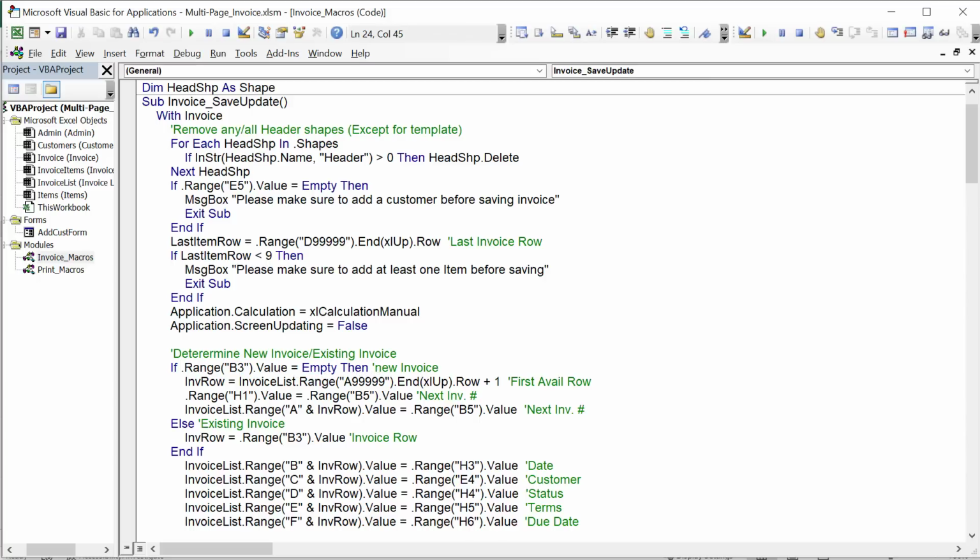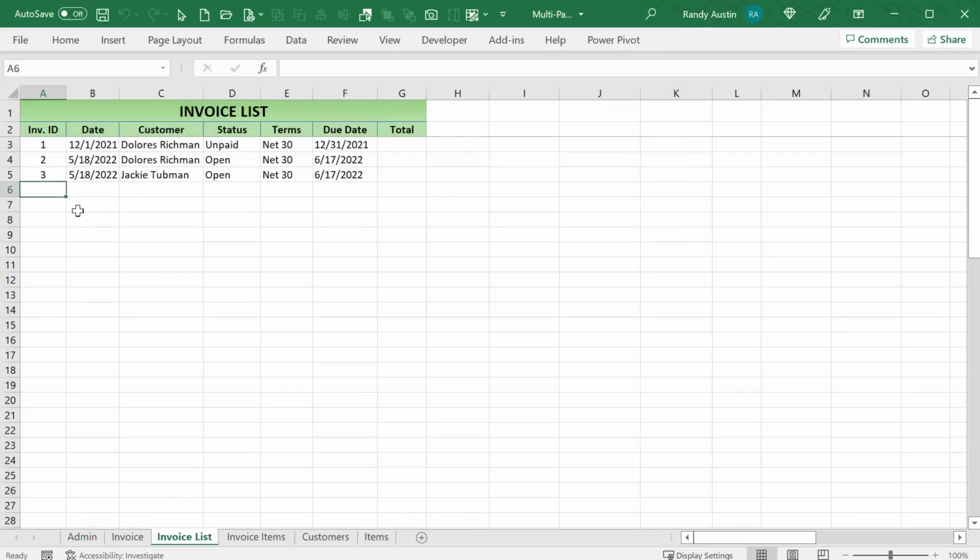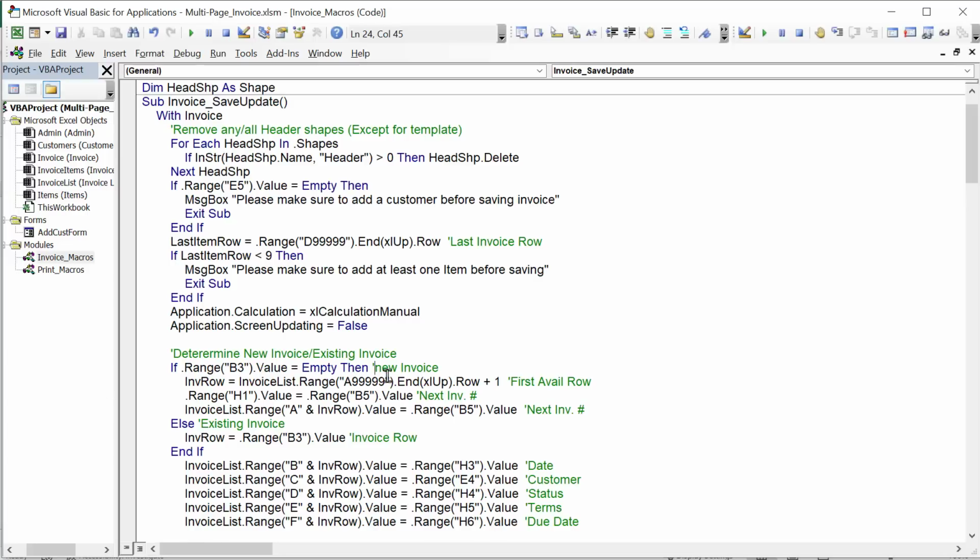So there's a few things that we need to do when it's a new invoice. I want to make sure that the next invoice number is going to get placed directly inside here. And I also want to make sure that it's going to find the first available row and place that next invoice right here. So we can do that through here.